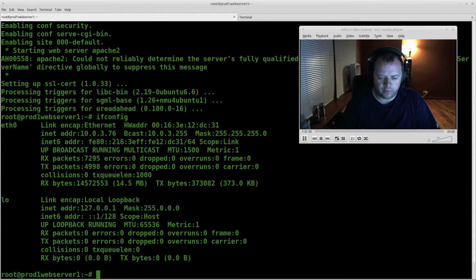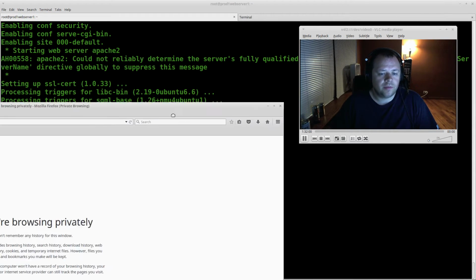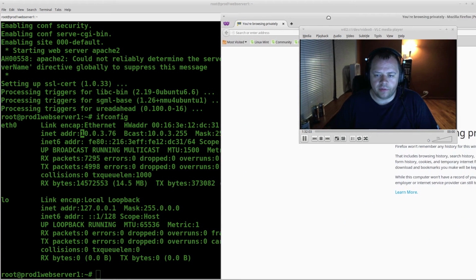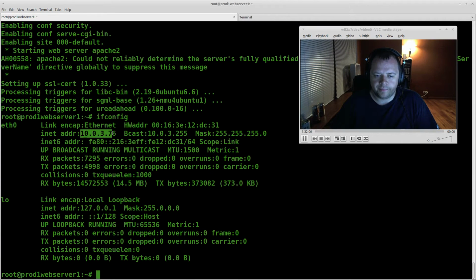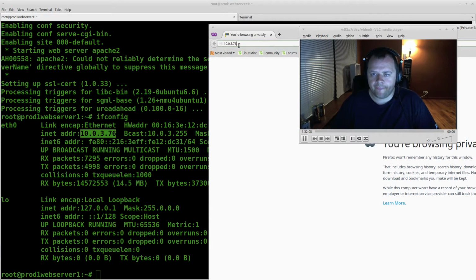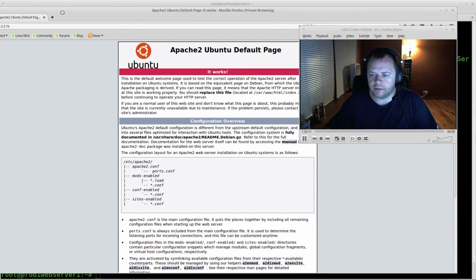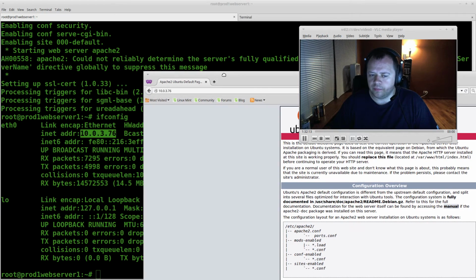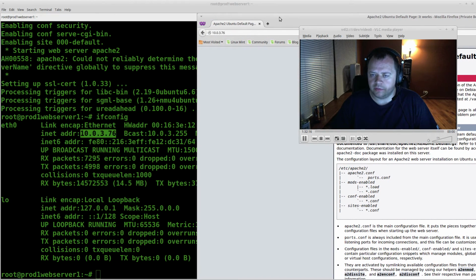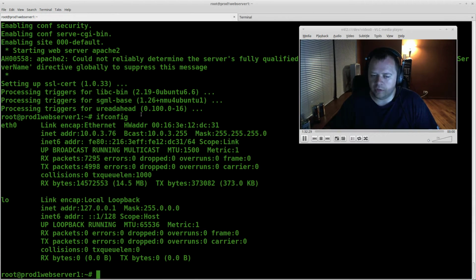Okay, let's see. This IP address is 10.0.3.76. So if I come over here and bring up this browser, this is currently working. Now this is the local server, and you expect it to work. But the problem is that this IP address is not going to work on other machines on your network with the 192.168.x address. And the way you have to fix that is you're going to do forwarding with iptables.